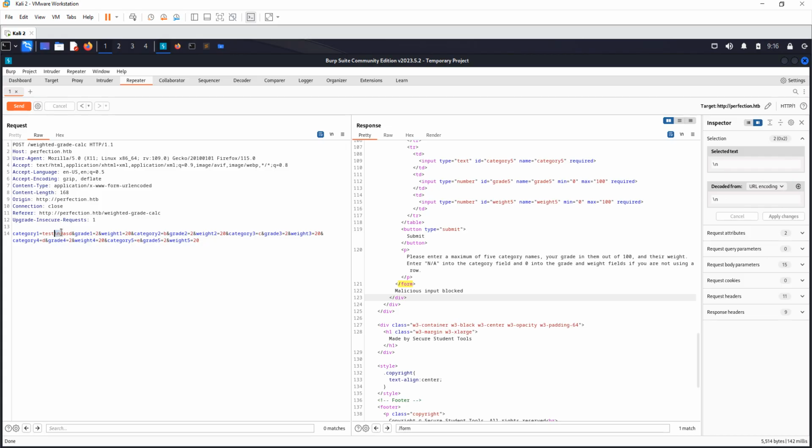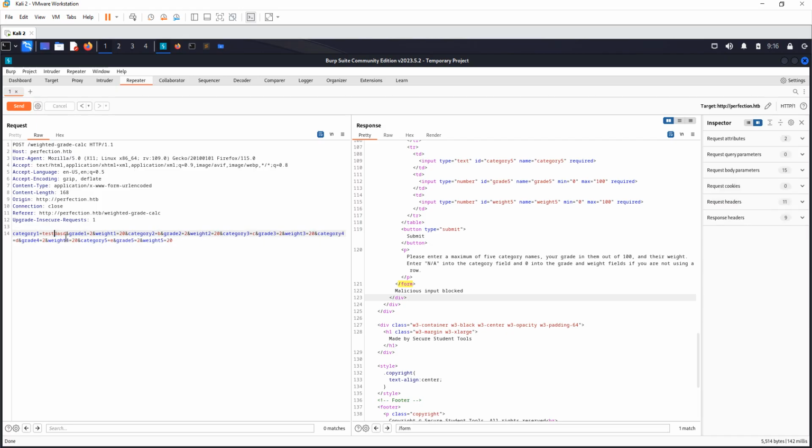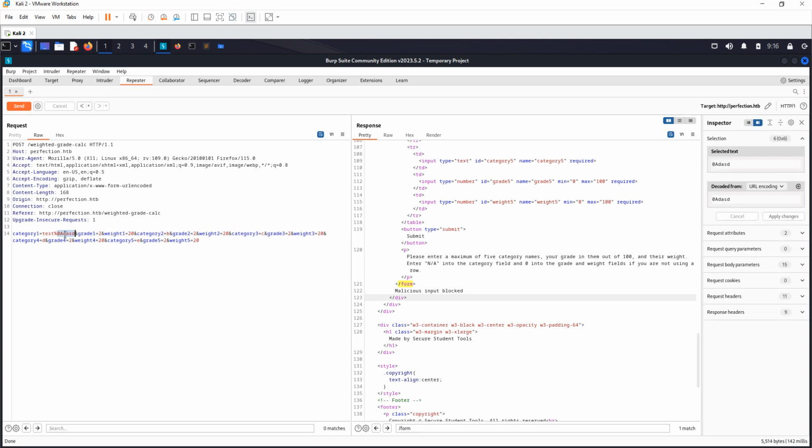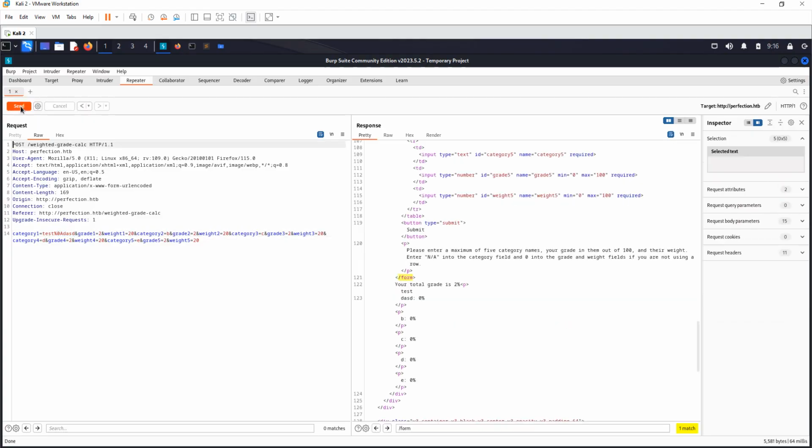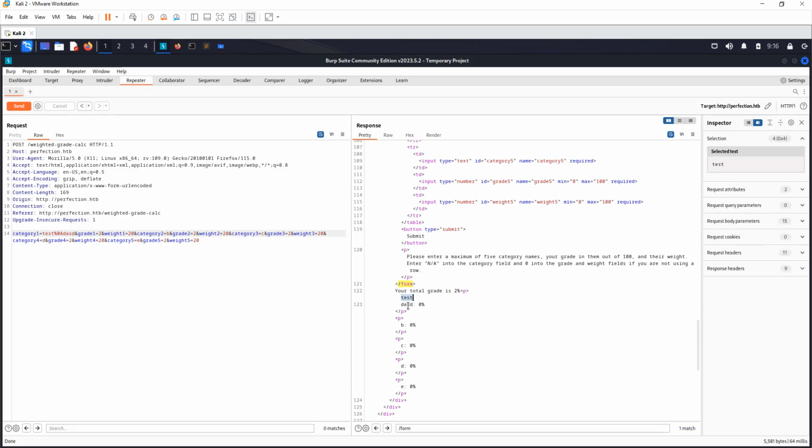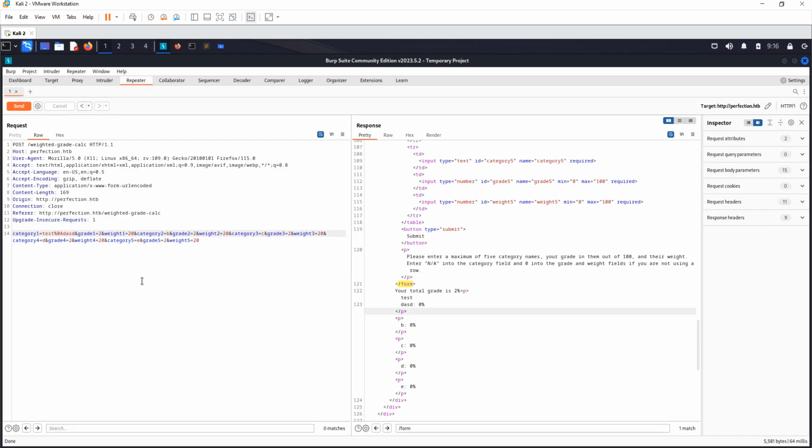That's because the \n is not being interpreted. We have to encode this \n character. We have to URL encode it. The URL encoding of the \n is %0a. So if you do %0a, you should be able to see test and then DSA. Let's see if that is true. Yeah, so you see that we have test and DSA. So we are able to bypass that particular filtering.